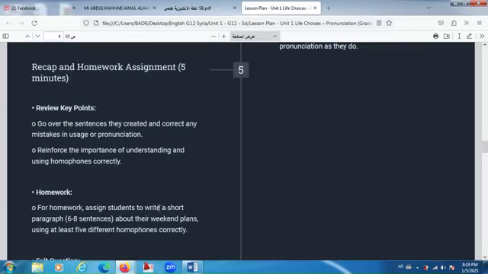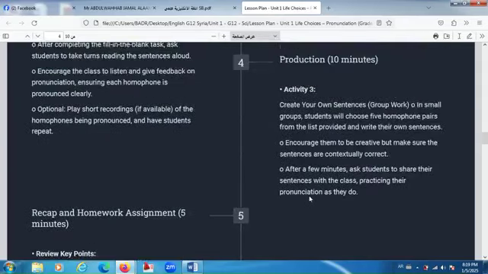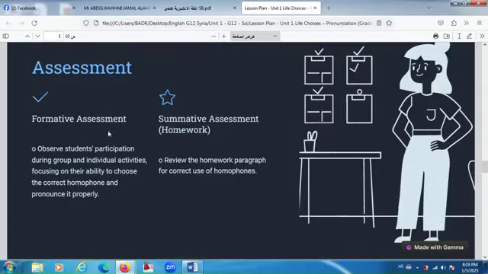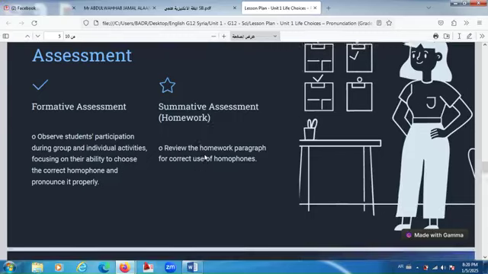Assign students to write a short paragraph related to the topic of the text, which is the future career. And let them, for example, write 5 or 6 homophones correctly and use them inside their writing. Be careful, as we said, this is the assessment. Be careful with the formative and the summative. The formative, you can do inside the class, observing the students' participation. And the summative is a writing task or a homework, which is a written task.